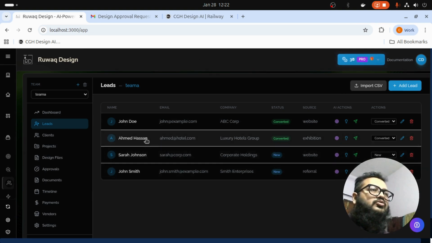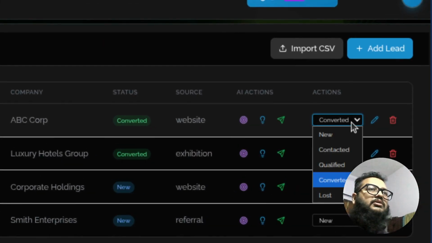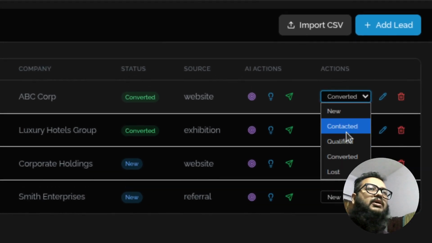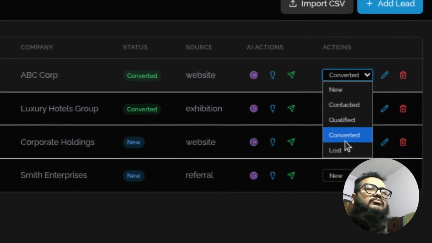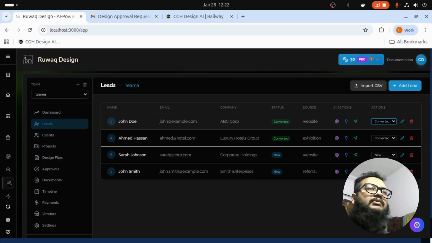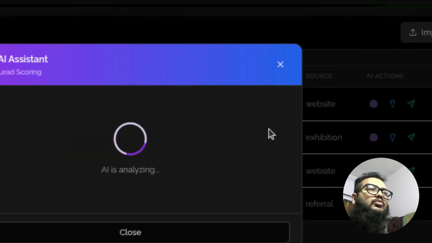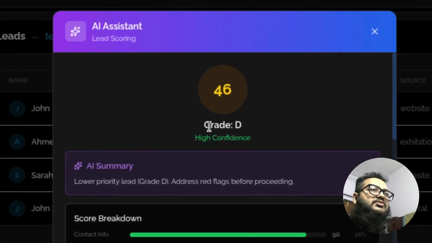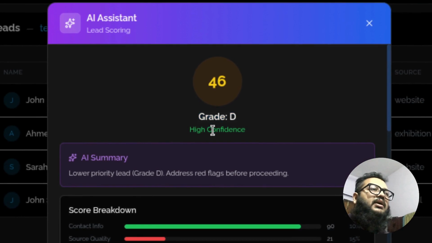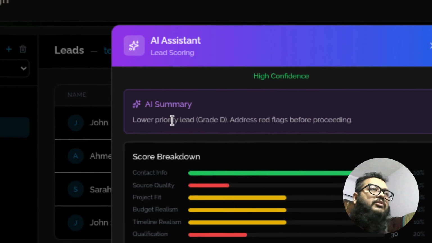Let's go to this one, for example. From this pull down menu, you can select whether this client has been contacted, converted, anything. And we have some AI actions here. For example, this is the AI score lead, and according to this AI score, this is a grade D client, lower priority lead.